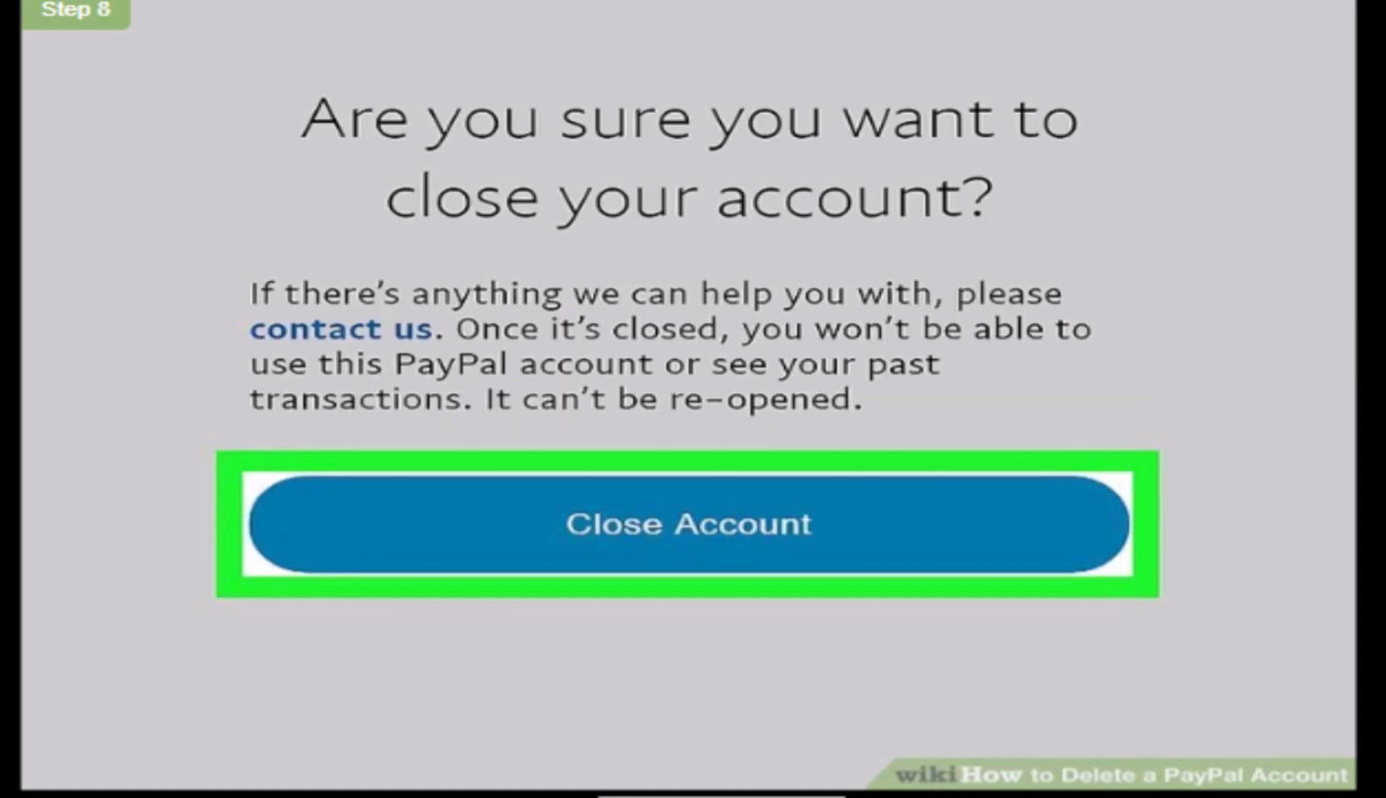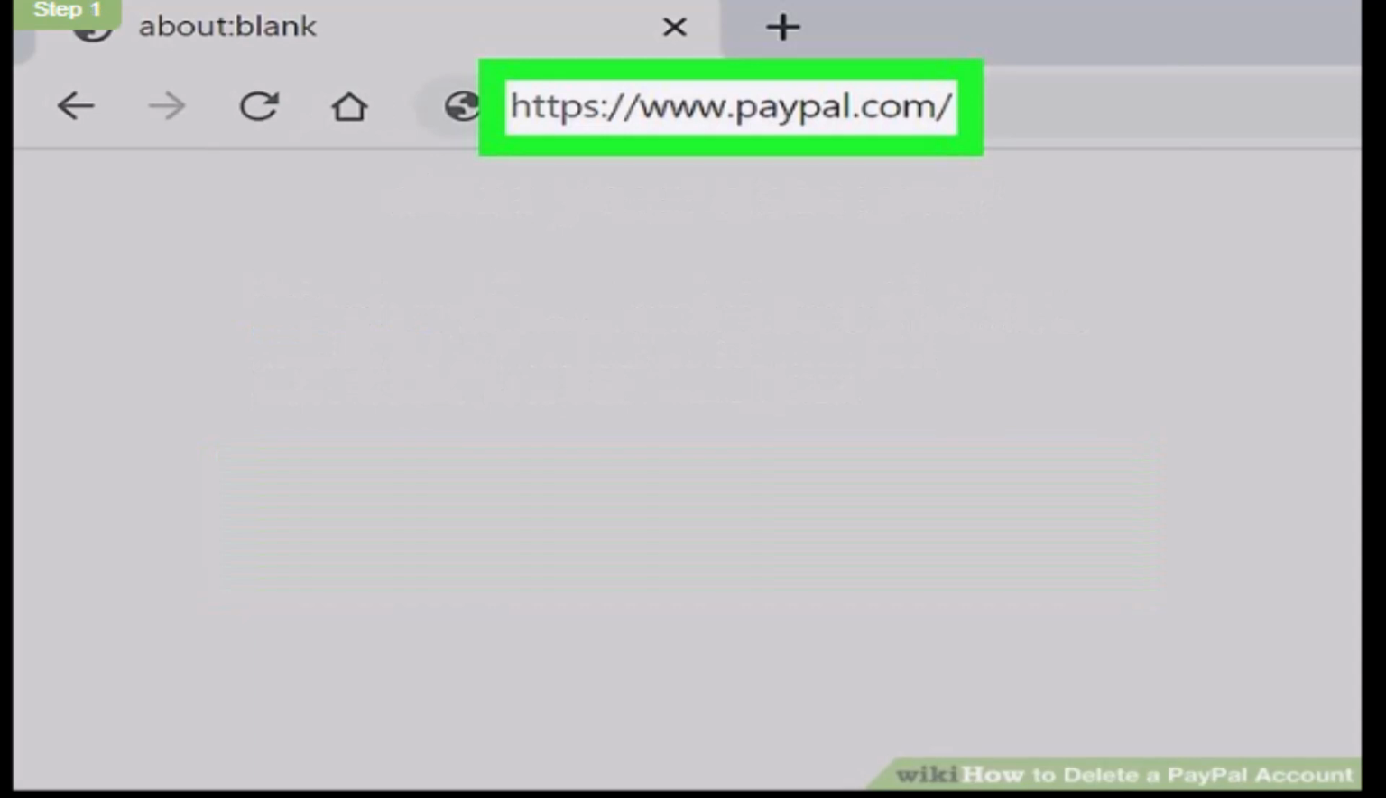So if the provided information is correct, once again you have a confirmation. So make sure to go through it, and if you're sure about closing your account, tap on close account, which is right at the bottom, and then you have successfully closed or deleted your account. So that is how you can close or delete your PayPal account on your device.